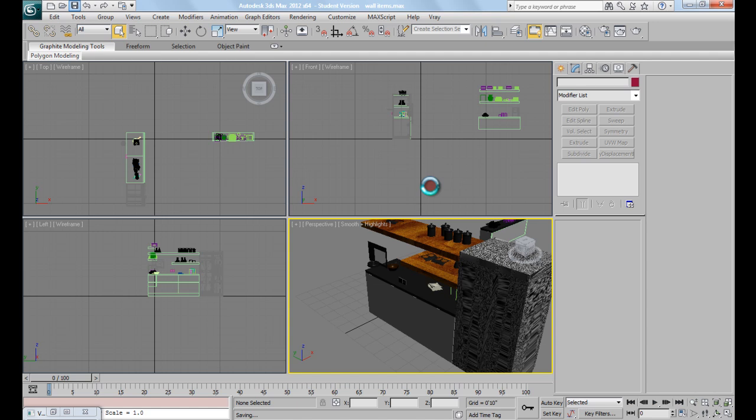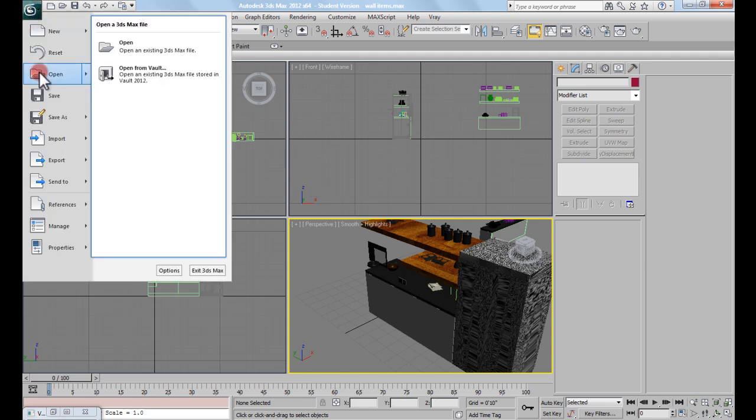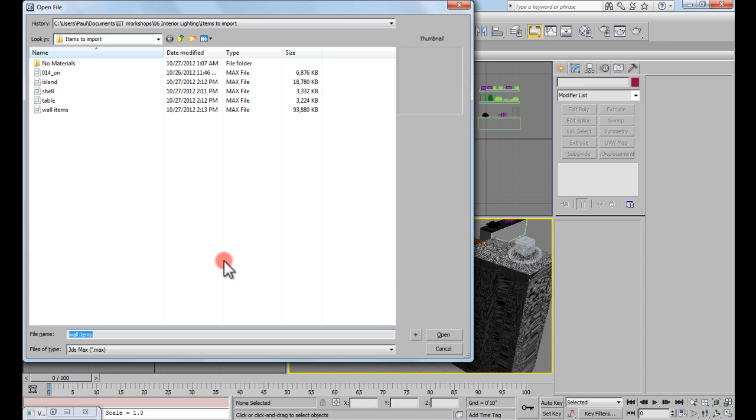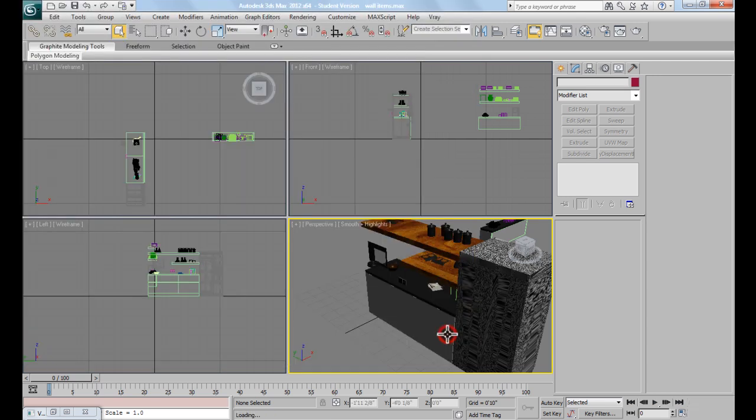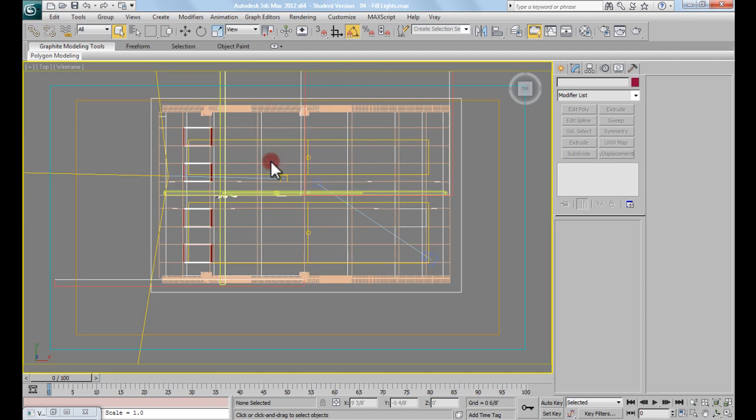So you guys got to do a little bit of work to get some of the goodies in this interior scene to work properly. But now that that's all done, if I go back to open, what I want to do is go down to the 04 file here, which is the fill lights. And I'm going to open that back up. And that should be basically where we left off, with the two lights in the scene and the sun.